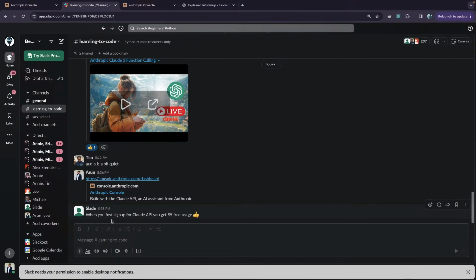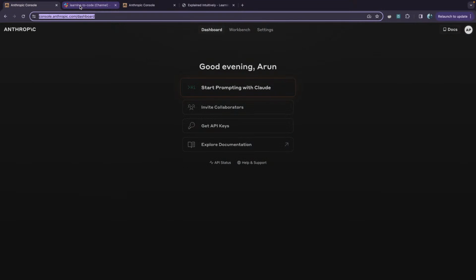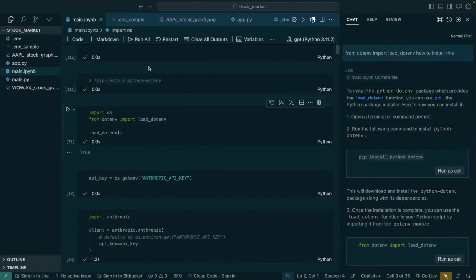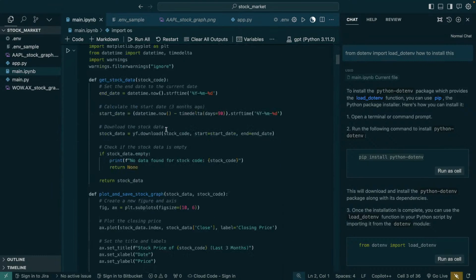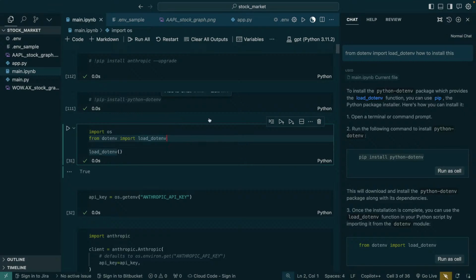Slate mentioned that when you first sign up for the Claude API, you get $5 of free usage, which is good. Yeah, I think everyone gets $5 for the initial sign up, which is enough for a few experiments. I'm using a little bit expensive model compared to a lot of cheaper ones, but I will tell you how to change those things too. That will be helpful.